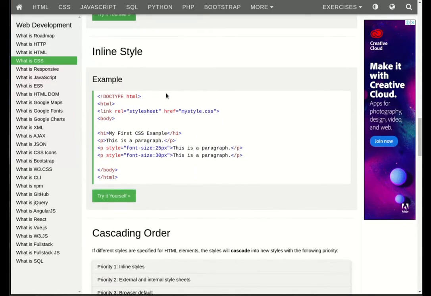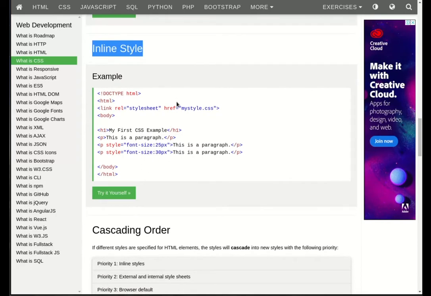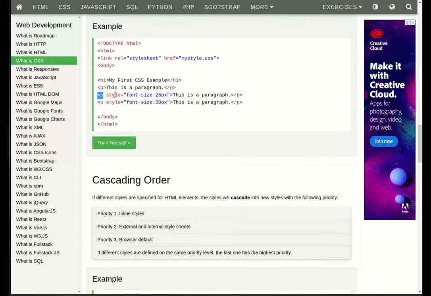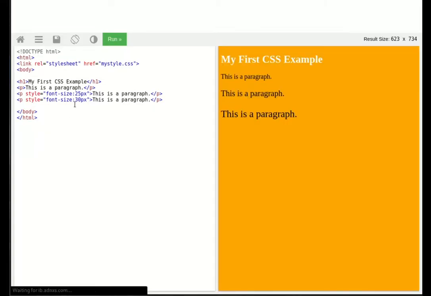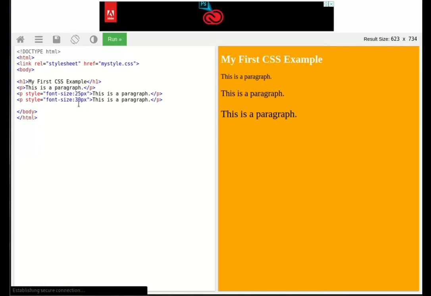So then we can also see here's an example of the inline style. So we can change individual elements on a page. So as we can see here, we can make the font size different for these paragraphs.